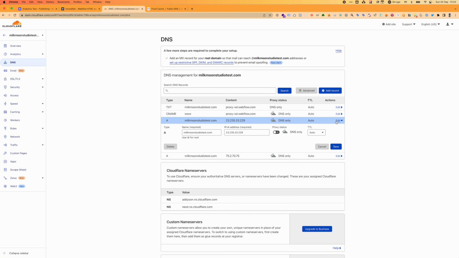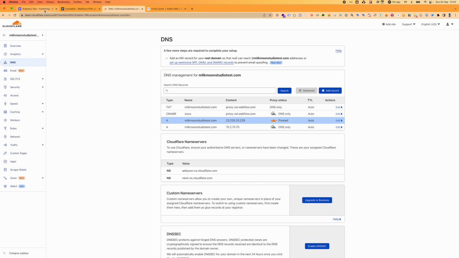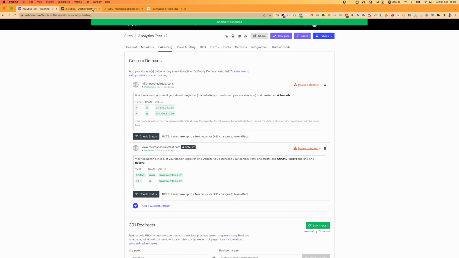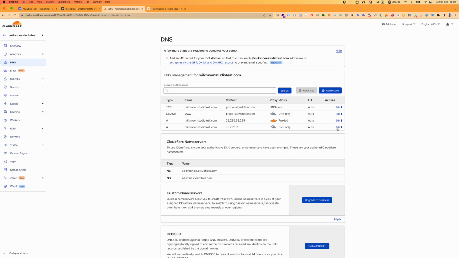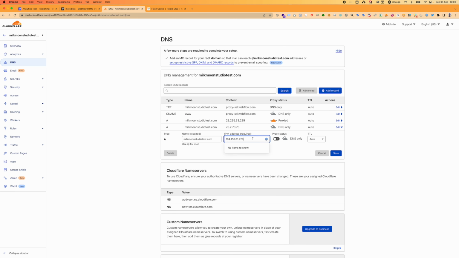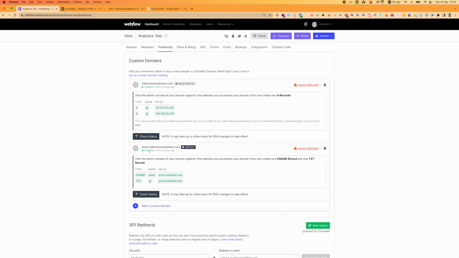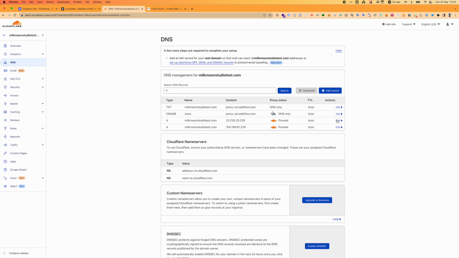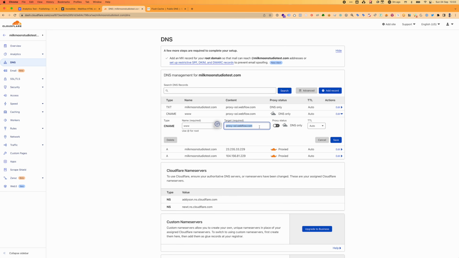Oh, and we're going to turn on the cloud now. Save. Next, this guy, get back in here, edit him, turn on proxy, save, and then we're going to grab this guy. We're going to leave the text record because that plays no role in this at the moment, I think. So we're just going to swap that out, turn on that, save.